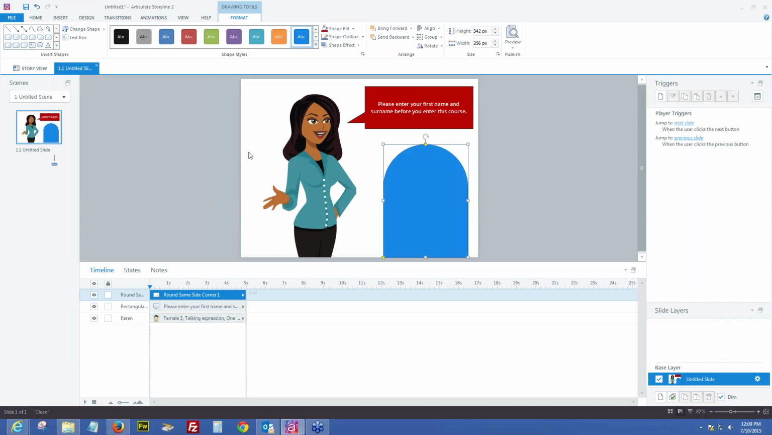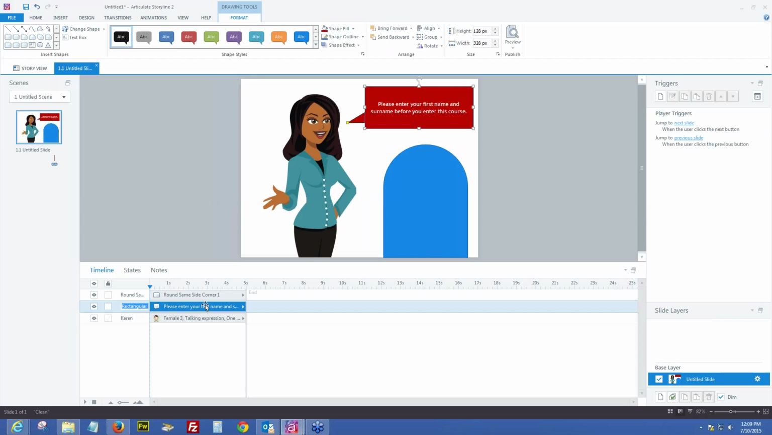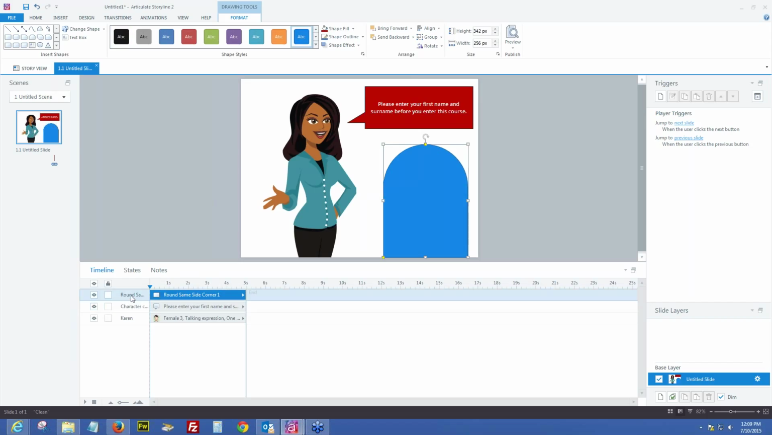Then what we're going to look at is inserting our text boxes. What I'll do quickly before I do that is name these items on the screen. So I'm going to come down to my timeline at the bottom here. For my caption, I'm going to have character caption as the name, and for my rectangle, I'm going to call that background rectangle. Naming these objects in the timeline is going to become very important for us later on, particularly when we're looking at the tab fields.